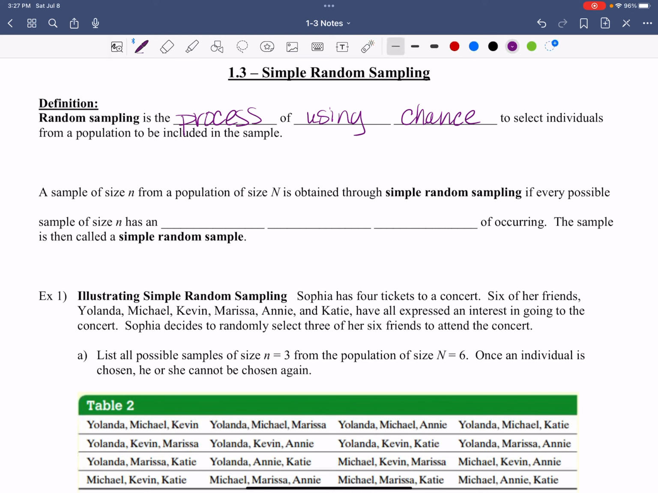A sample size of n, notice that this is a lowercase n. That's important. So a sample goes with lowercase n, and a population goes with capital N. Makes sense, right? Population is everything. Sample is a subset of that. When you see lowercase n, you know that's a sample. When you see the uppercase N, you know that's a population, and that's always in terms of sample size.